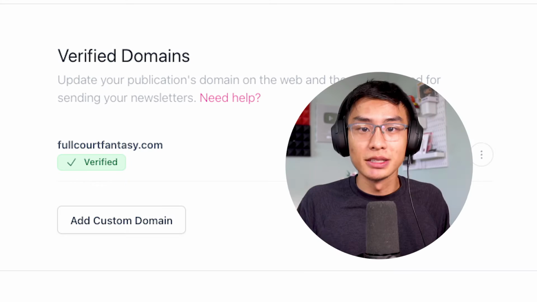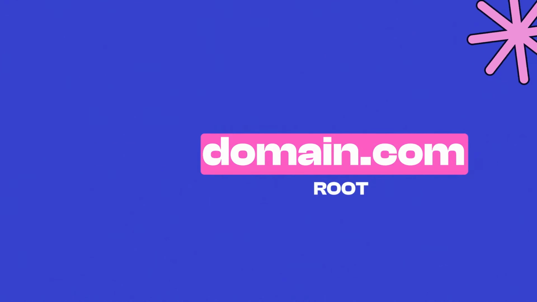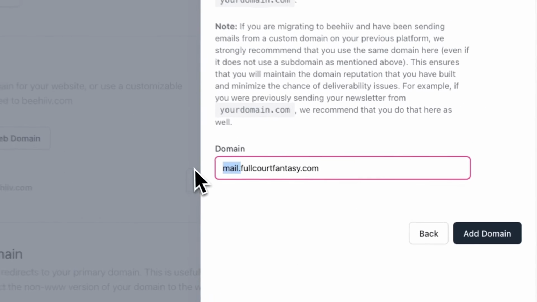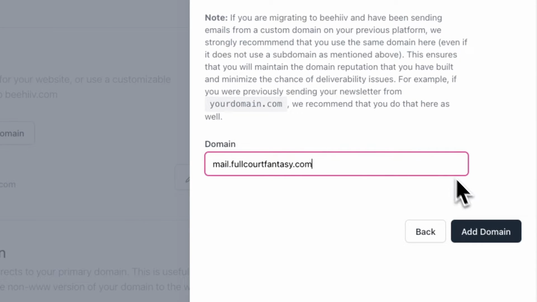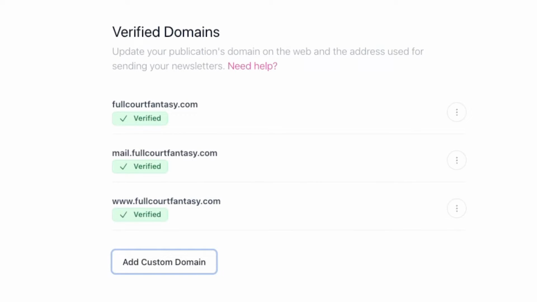If you want to go back and add more subdomains, you can simply go back to Verified Domains and add as many as you like. If they have the same root domain, they'll automatically be verified as soon as you enter them without any additional work. For example, we recommend you add a mail subdomain for emails that you'll be sending out, and www. for your website, but either way, you can add as many subdomains as you'd like.